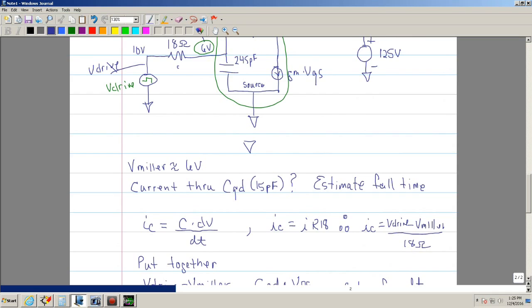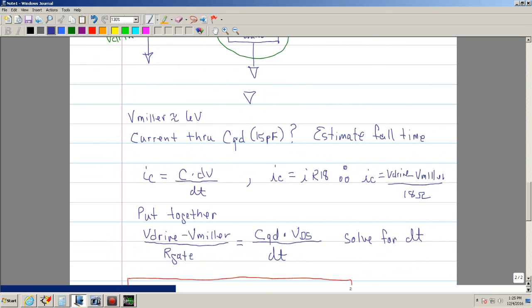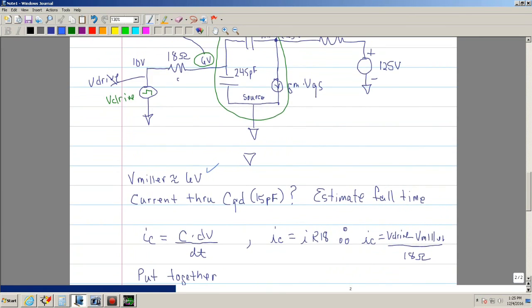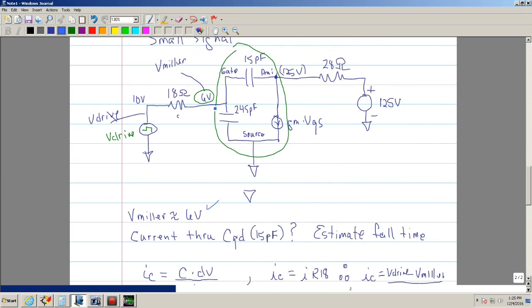Okay, so here are some of my statements or assumptions that I can make. I'll say that the Miller voltage is 6 volts. And here's another assumption that I can make.